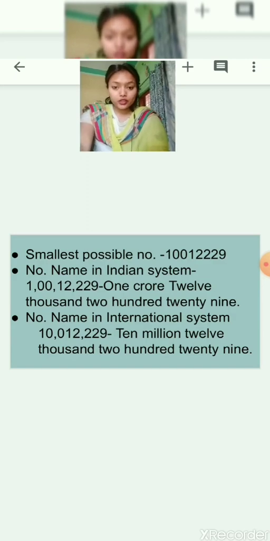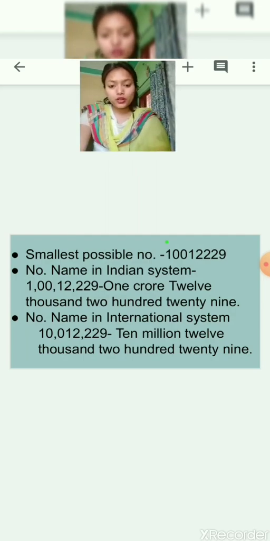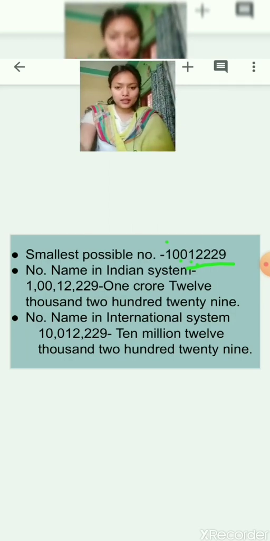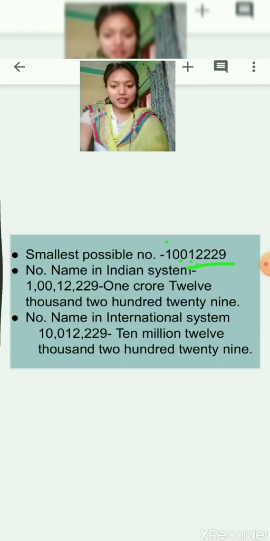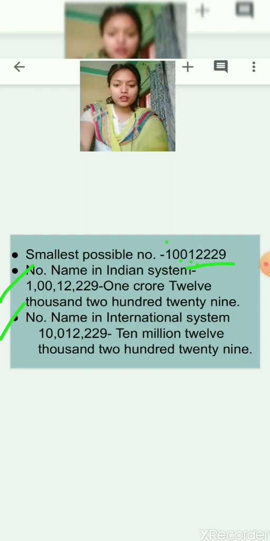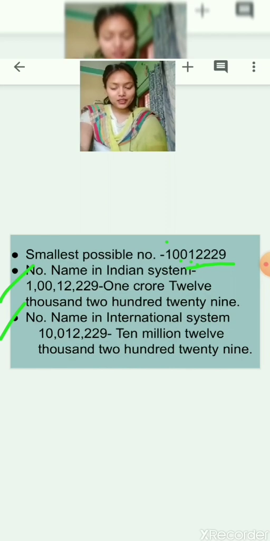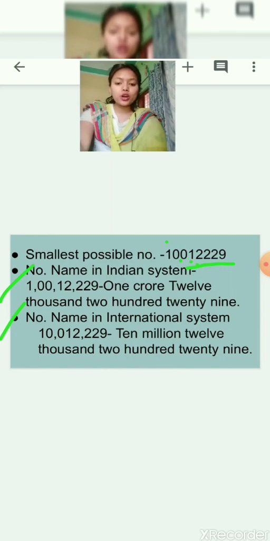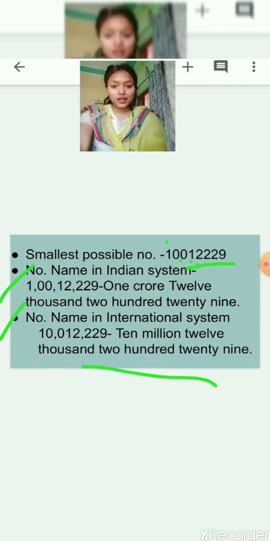As I have already told you, you will not write zeros in the first place. In the second place zeros can come, but not in the first place. So in the first place we'll write 1, then 0 0 1 2 2 2 9. This is the smallest possible number, and we will write this number in the Indian and international systems, both. Then it will become 1,20,229 in the Indian system. Now in the international system it is 10,012,229. So this is the international system.